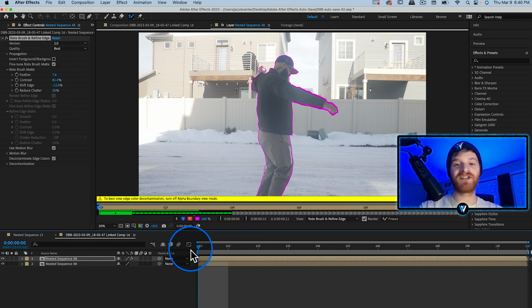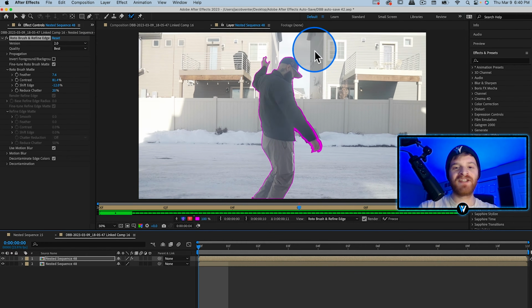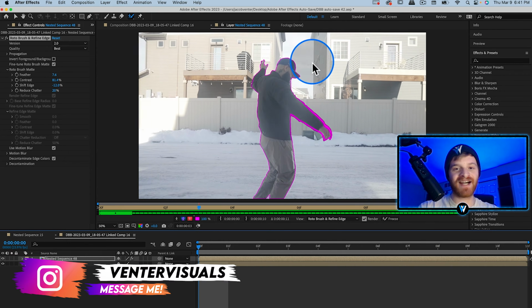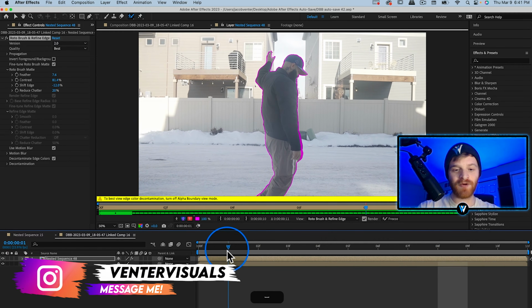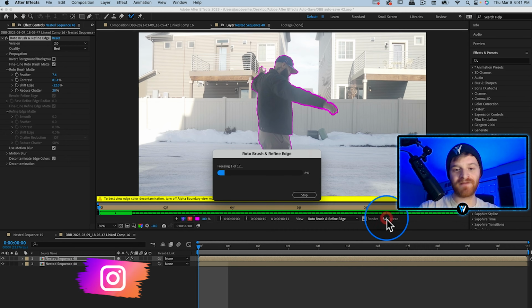So what I'm gonna do now is just hit the space bar and After Effects is gonna automatically try to rotoscope out the rest of these frames. Once it's done, you can see it's pretty smooth. It's pretty locked on to the outline of the artist. So what we're gonna do at this point is just click our freeze button. And this is just gonna lock in our rotoscope mask.